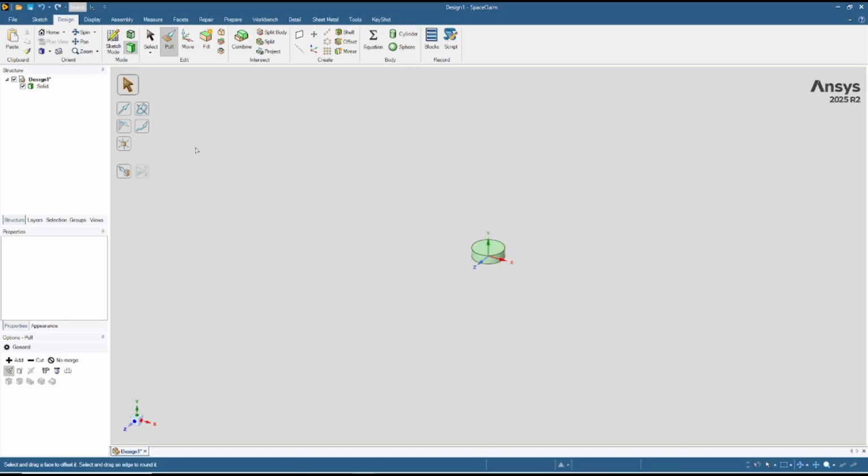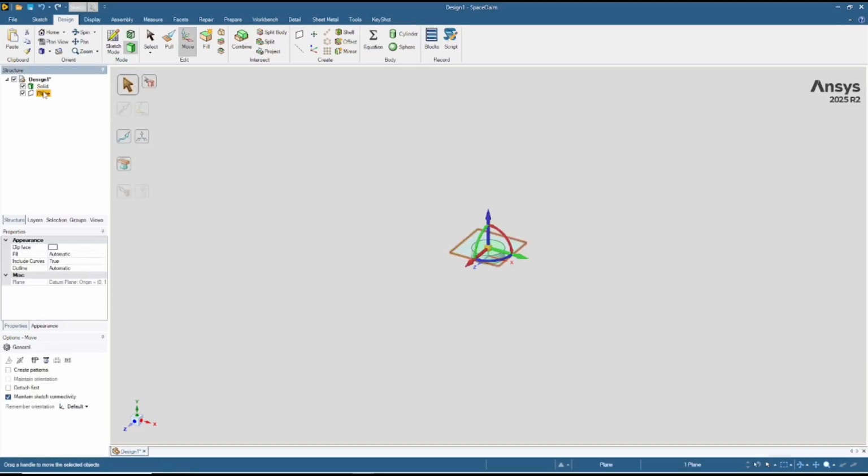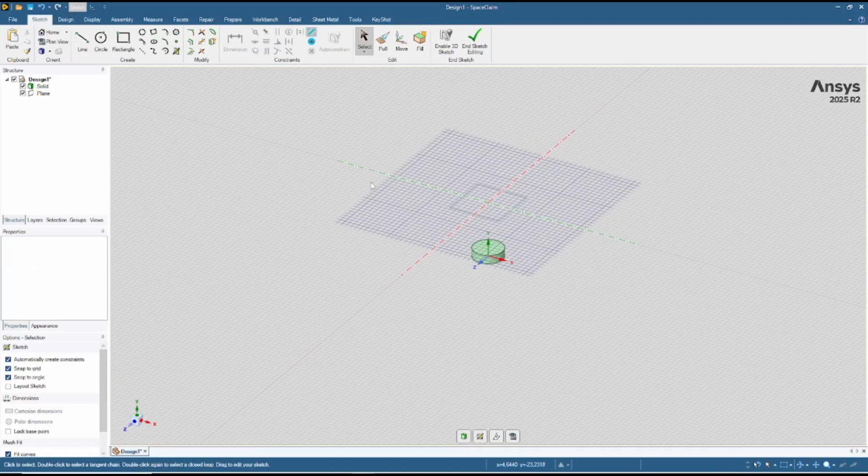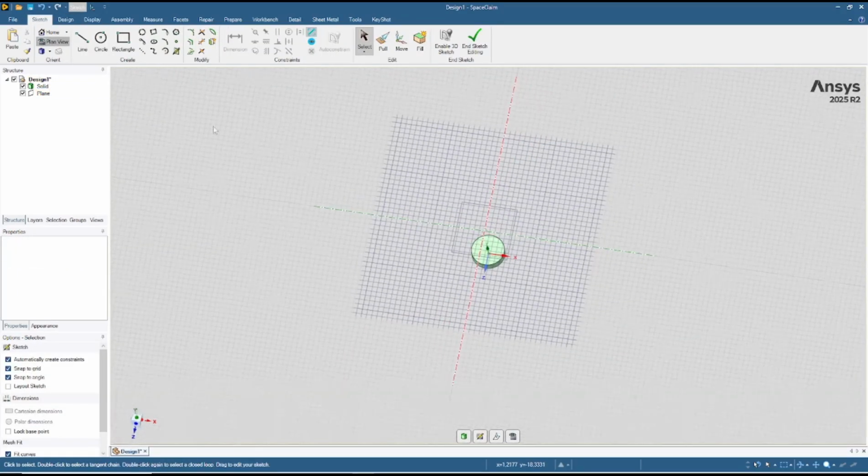And you can create a new plane. I will select the top face and move the plane object in the blue axis. Next, create a new sketch, and I will go to plane view.